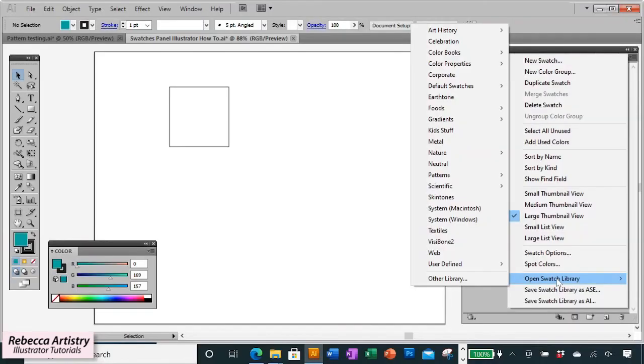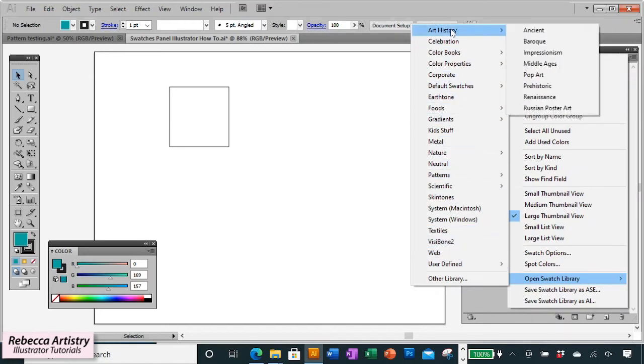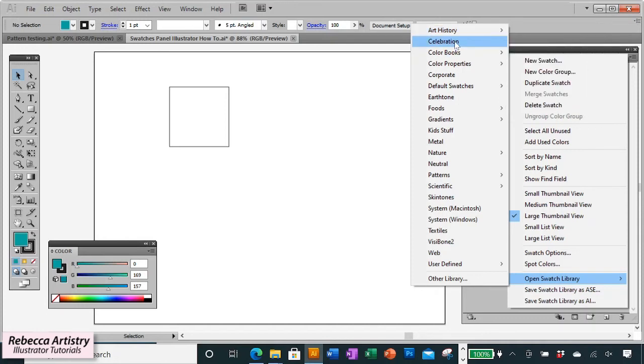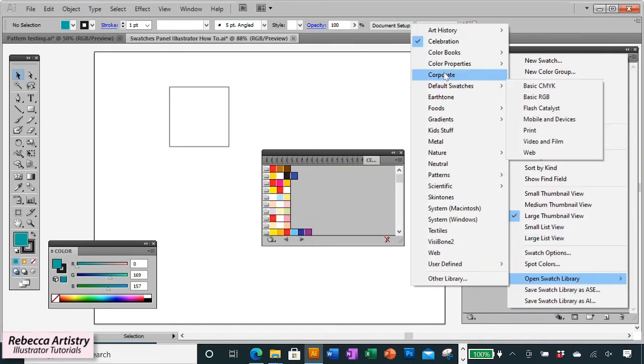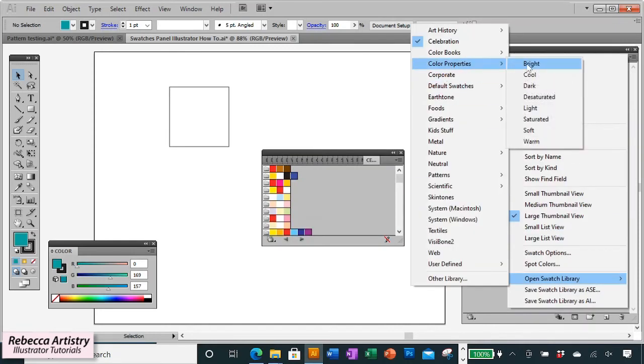And the next thing that I want to show you is Open Swatch Library. Now once you click on this, you'll see that there is a long list right here, and this is actually a bunch of built-in color libraries that Illustrator comes with. So if we click on one of them, let's say this art history right here, it even has a sub options menu. You can go into art history, ancient, baroque, impressionism. You have celebration. You can play with these. You can go into them and explore them.